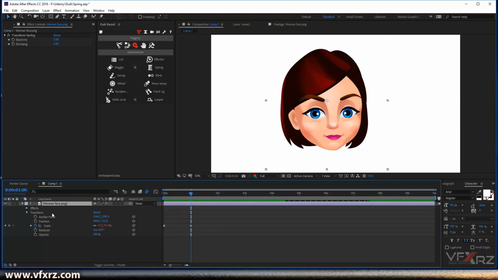When you click on your layer here, in effect controls, we see this effect. It's elasticity and damping. This elasticity controls the amplitude and the frequency of the animation. If you need more elasticity and more bounces, you should decrease this damping.